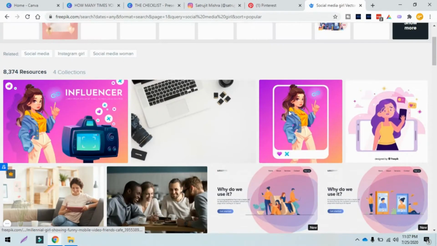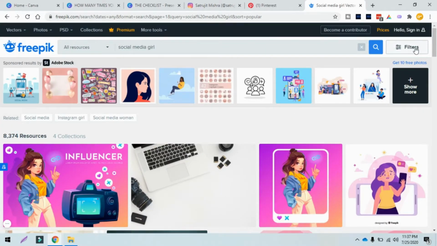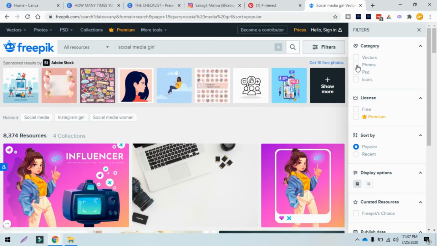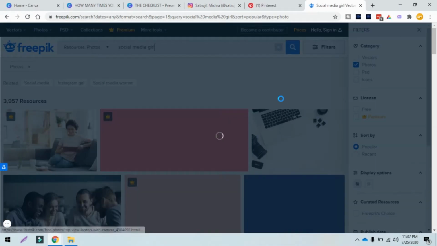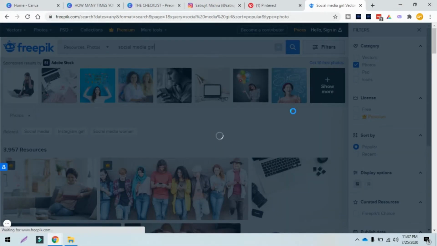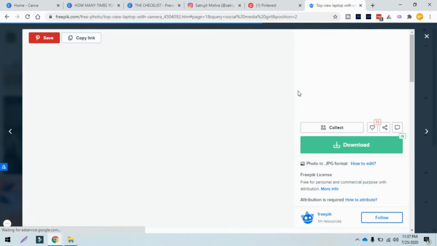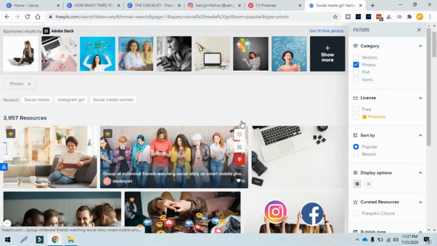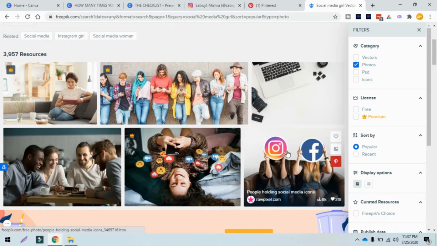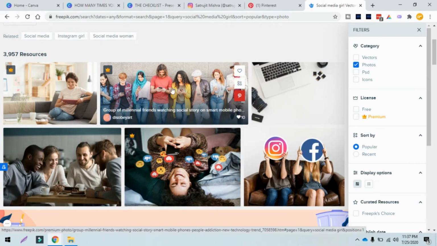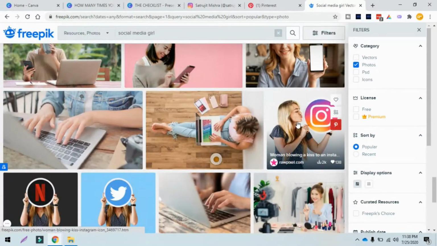Okay, then hit enter. Now you can see all the cartoons are coming up. You can go ahead and click on filter, then click on photos. Now it will be showing you all the photos. I like this one, but I have already used it in my older posts. So I will use something else. I will use this one. This looks colorful.